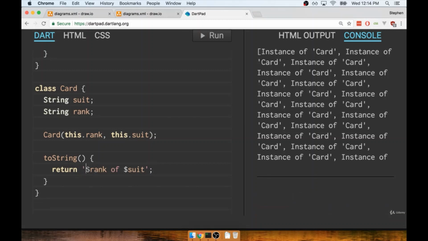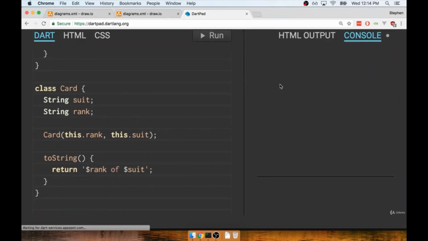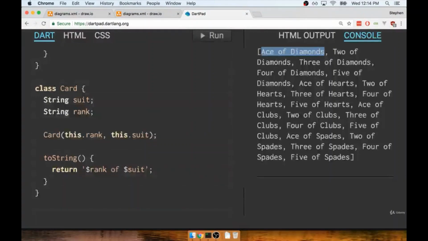Remember that anytime we use a $ sign inside of a string, that is string interpolation. And so this string right here is going to look at the rank property of the card instance and the suit property of the card instance, and it's going to insert them into this string. All right, so let's try running this now. So I'll run that, and now I see printed up, much better. We've got ace of diamonds, 2 of diamonds, 3 of diamonds, and so on.